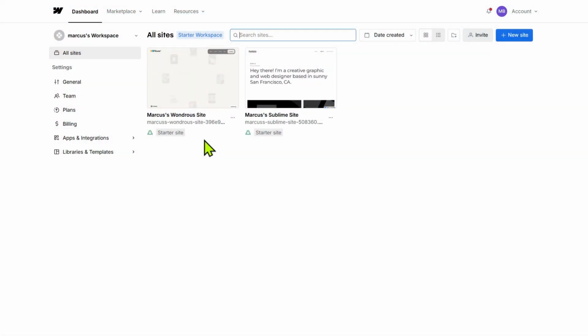So let's get started. To add an icon to your Webflow site, start by opening the Webflow website and logging into your account. The easiest way is to sign in with Google so you can access your dashboard quickly.